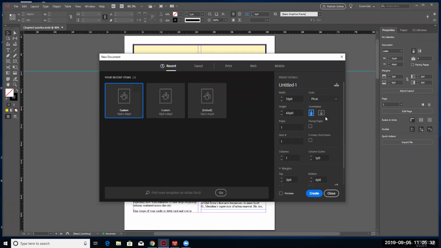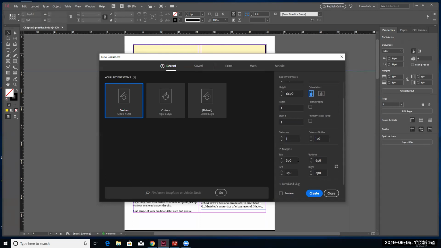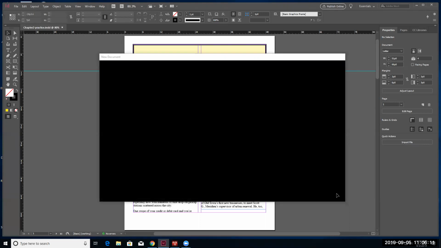We set our last document up for tall orientation. We unchecked facing pages. Remember, that would be like a book, facing pages if you need them. We didn't worry about page numbering at this point. We have one column. We did adjust the margin slightly. And remember, we had to unlink the chain in order to change the margins from being equal all the way around. I've got top, left, right of 3p0, which is 1/2 inch, and then 6p0 is 1 inch. So anyway, I'll close that.